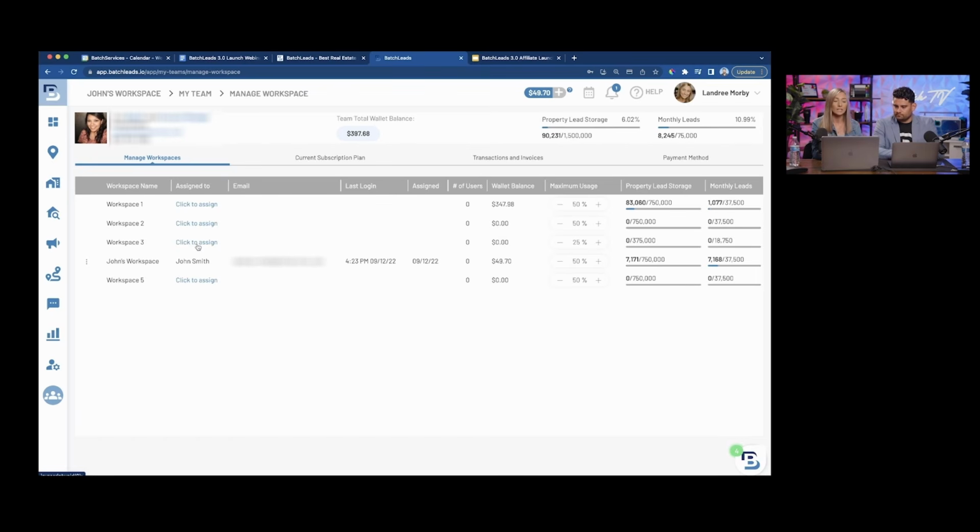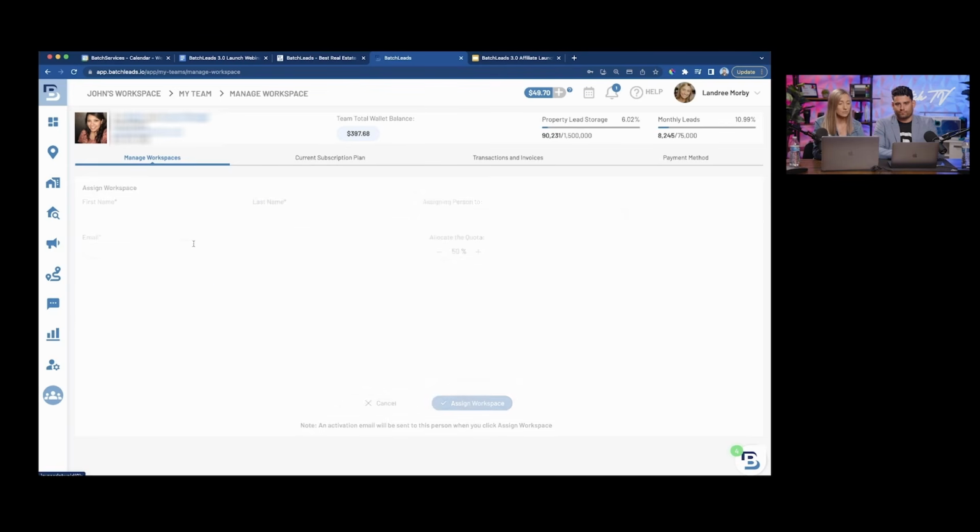As an admin, you can work out of anybody's workspace and manage it if you just want to take a quick peek at what they're working on, but none of the other workspace users can log into yours or anybody else's for that matter. So it's really important to keep in mind that they won't be able to hop around like you're able to as the admin. So we'll just click to assign. Let's say that I'm going to invite Jenny to my account.